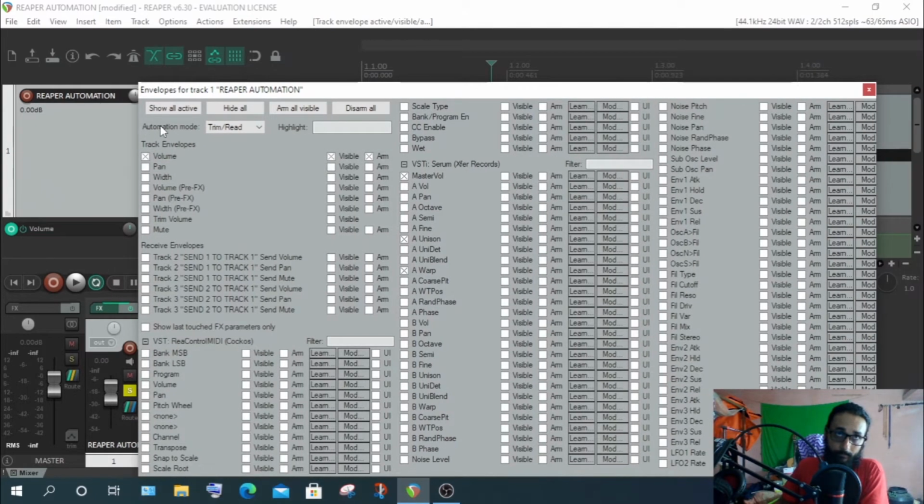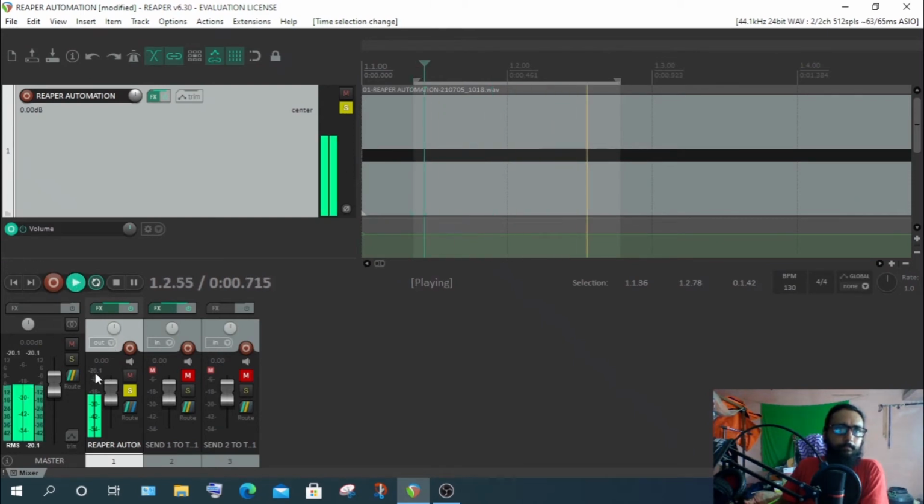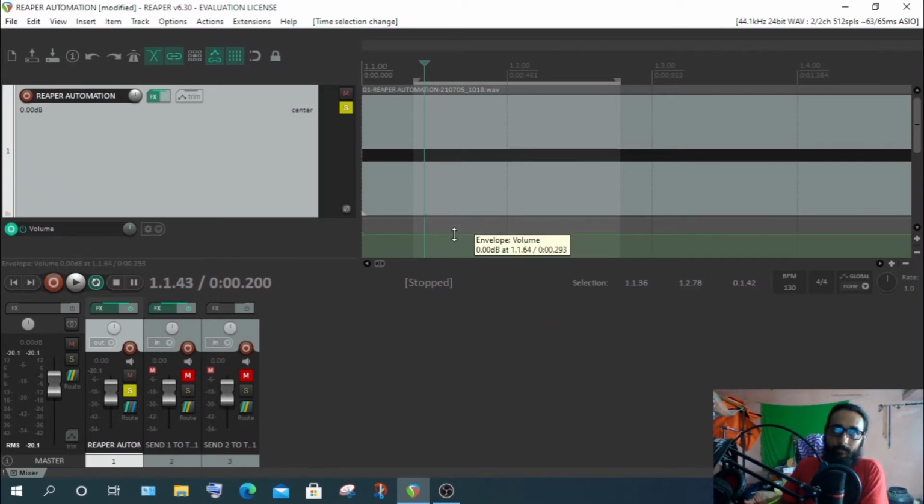So I'm in this automation mode, trim read, and currently my audio level is at minus 20.1 dB. You can see this envelope is at 0 dB, this fader is at 0 dB, and this volume knob is at 0 dB.